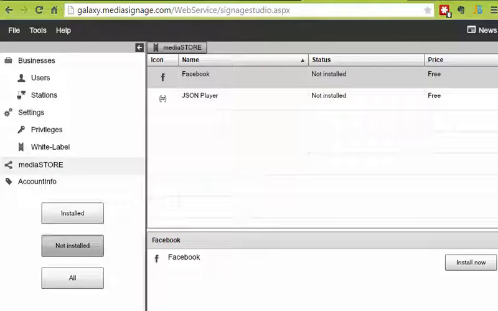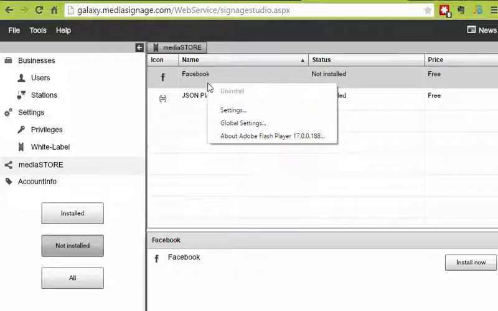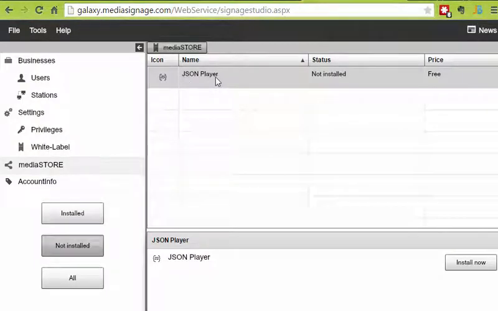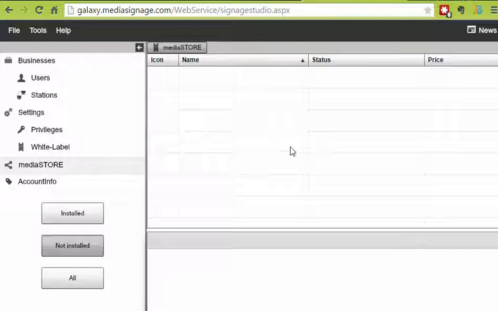I went ahead and switched to my enterprise account since Facebook is part of the enterprise edition, so you need to subscribe to the reseller account. You see that right now in the media store, I have Facebook not installed, so I'll make sure that I click on install now. And also for the JSON player, we need that as well, so click on install now and go ahead and switch into our Studio Pro.